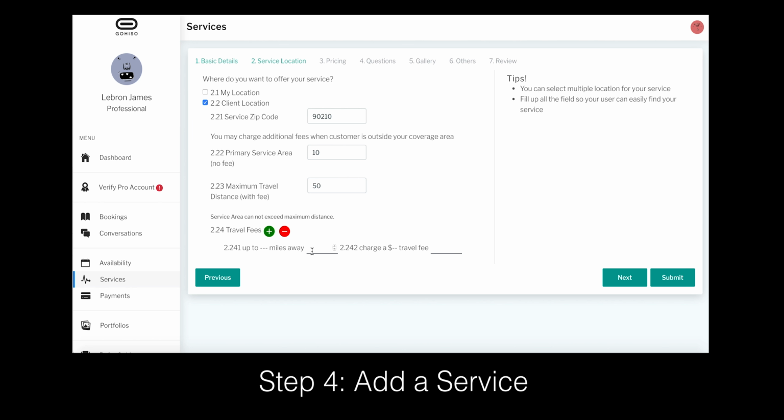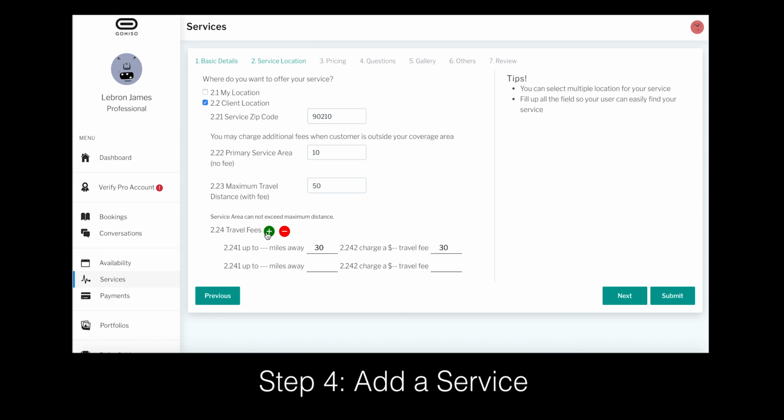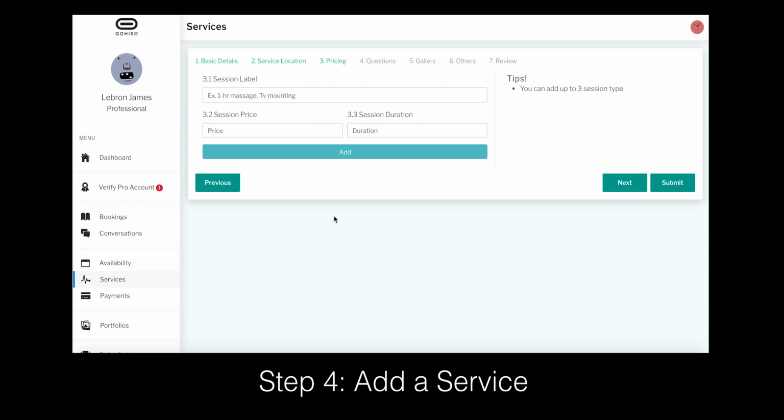So let's say up to 30 miles, he'll charge $30. Add one more plus here, and then up to 50 miles, they'll charge 50. The key is this final one has to be up here, so you're making sure you're covering all the possible distances within your travel set here. Okay, after that, you're going to click next here.